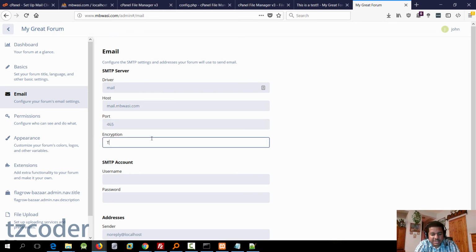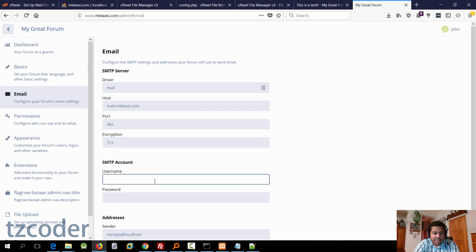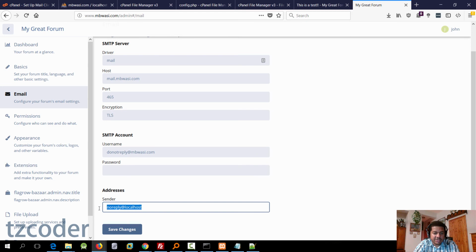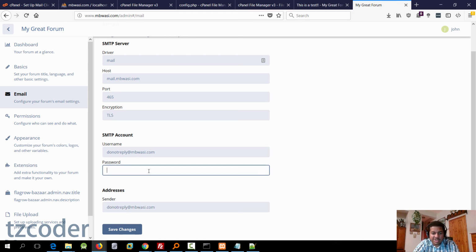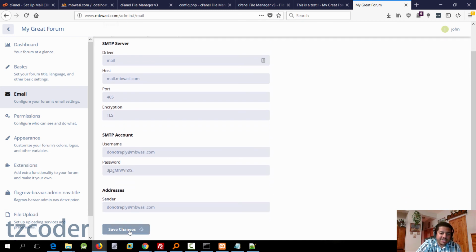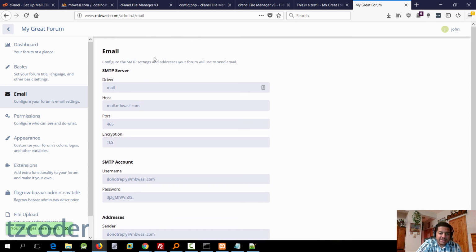Encryption is TLS, like I said. Username. Address is also the same as the username. The password is the password you entered when creating the email account. Right? So that looks correct to me. Save changes. And now we have added the ability to send emails to your forum.